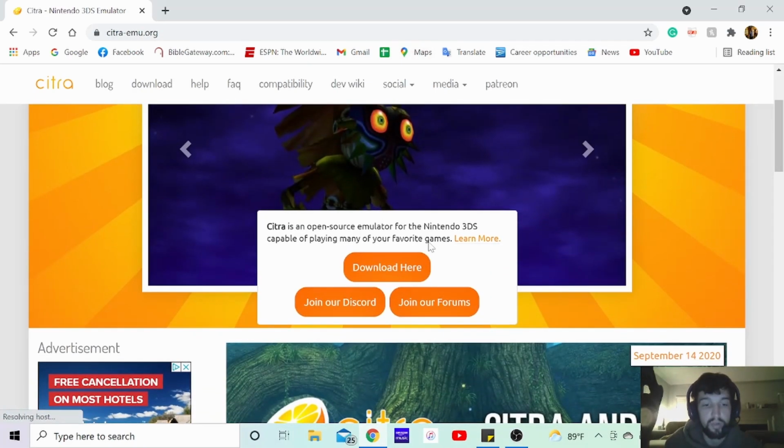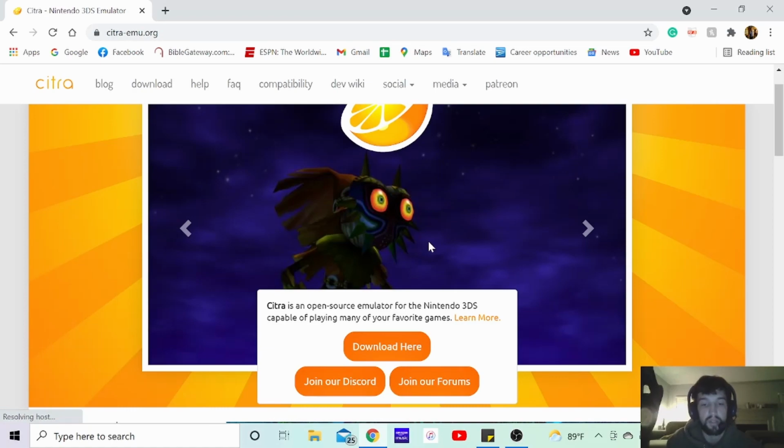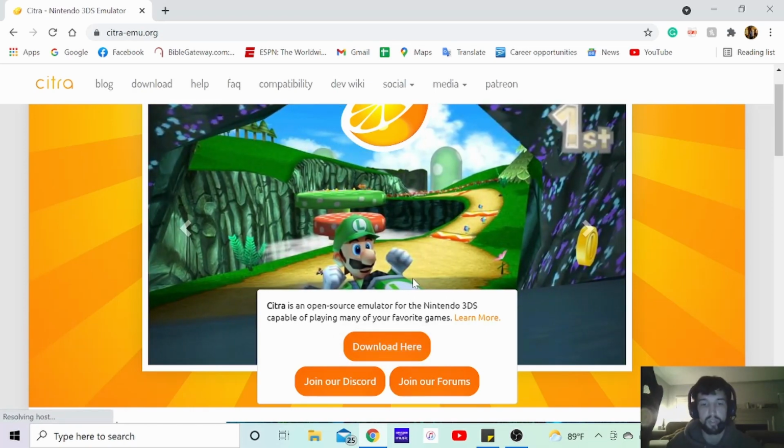So what you're going to do, which I'll have the link in the description, is come here to Citra. Now I already have it downloaded, but I'm going to try and walk you through how to download the other version. So there's two versions. There's Nightly and then there's Canary. One's a beta, one's not. So I'll show you guys that whenever we get there.